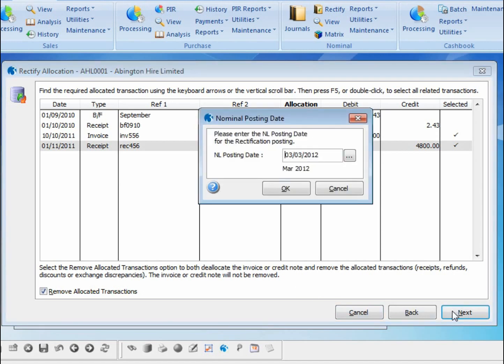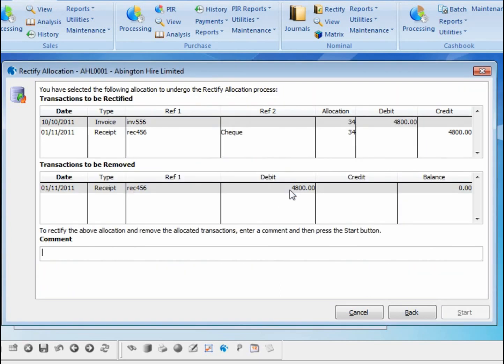Because we're removing a receipt, we are going to be updating the nominal ledger. In my example, I'm using open period accounting, therefore it's asking us to enter in a nominal ledger posting date. The system will then go off and check to see if that period I've selected is open to accept postings from sales to nominal. I'm going to say OK. And then up at the top, we can see the transactions ready to be deallocated. And then this time, down at the bottom, we can see the receipt that we've opted to be removed.